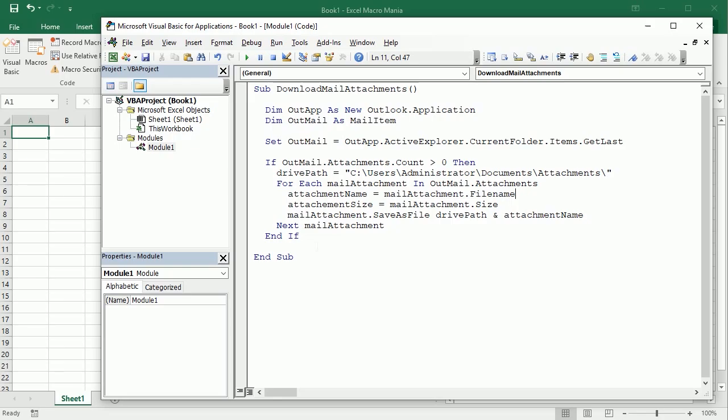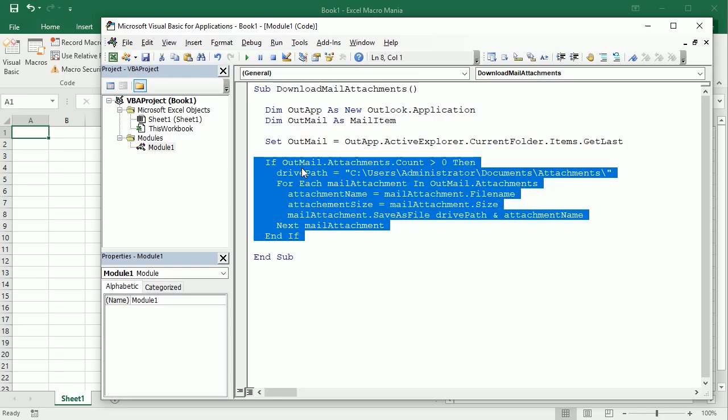And if we want to download attachments from many emails, we should put all of this into another loop that goes through all the emails in a folder, for example. It's all explained in the book as well. If you want to go deeper into this subject, I recommend you get the book.